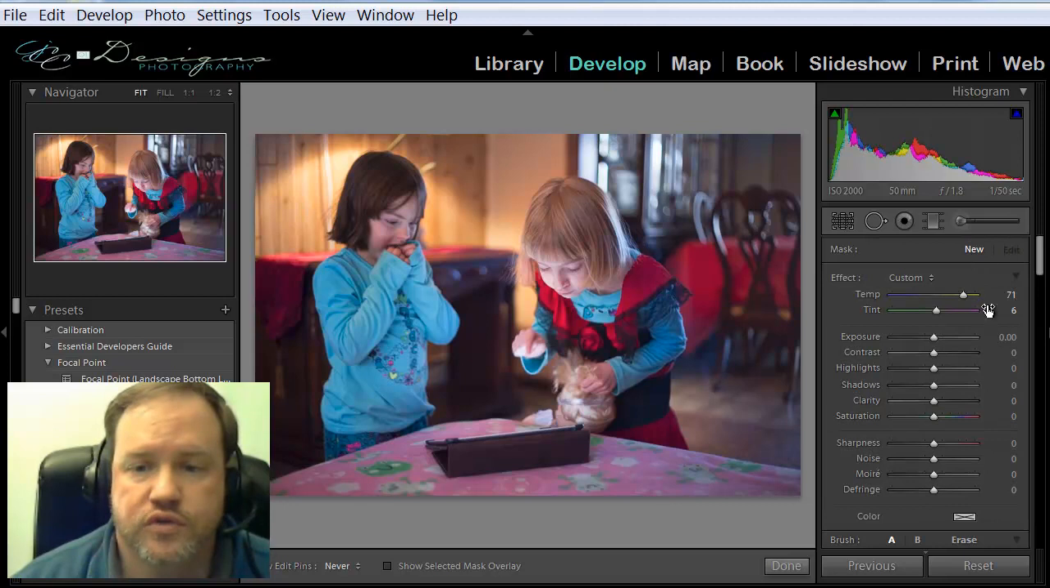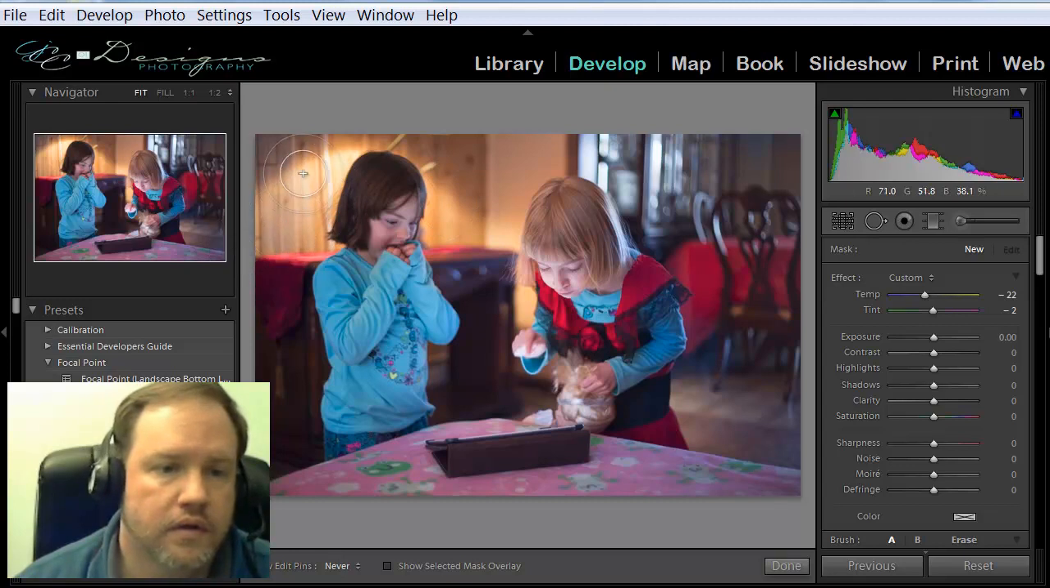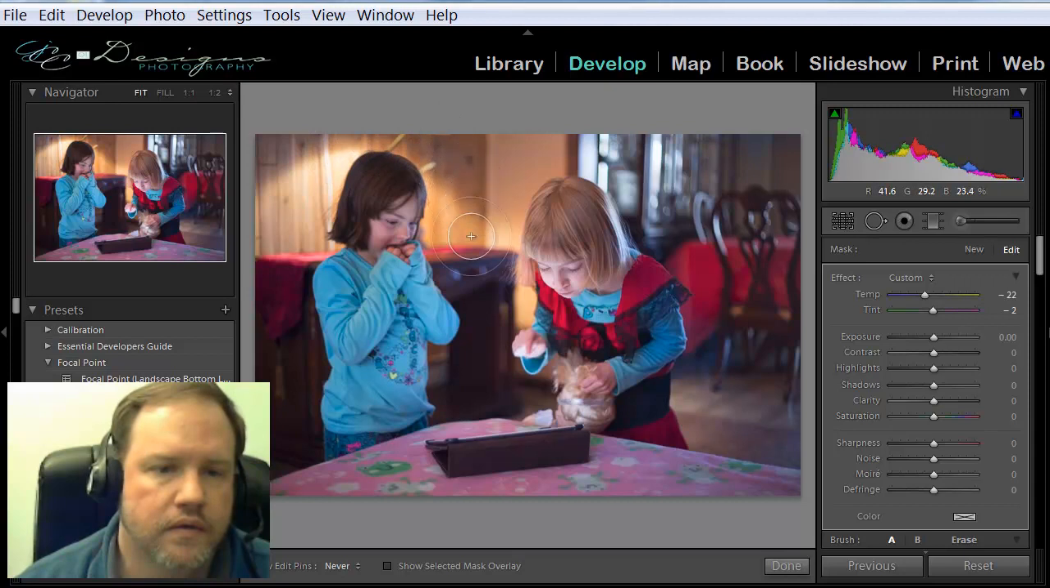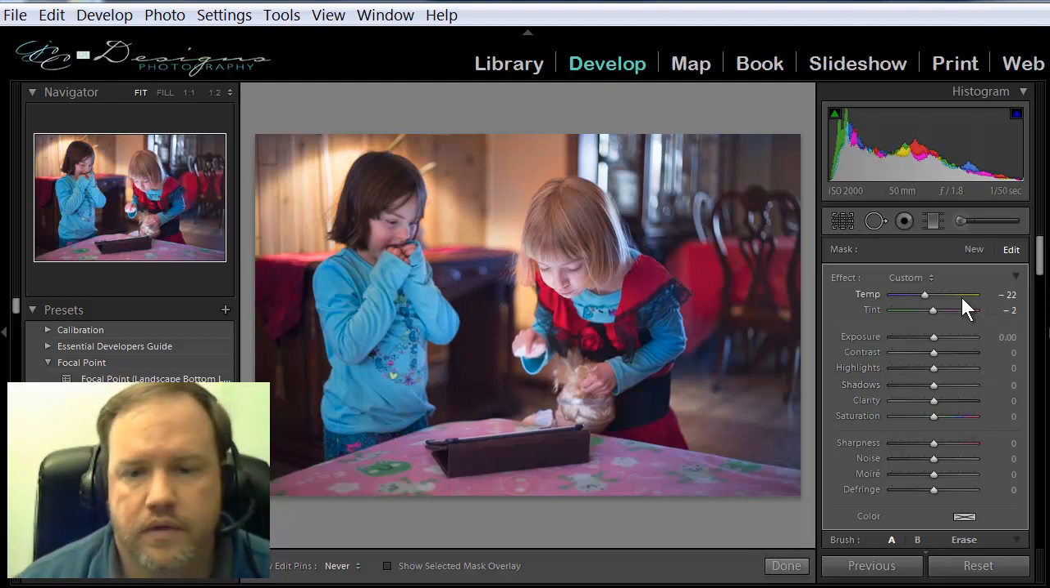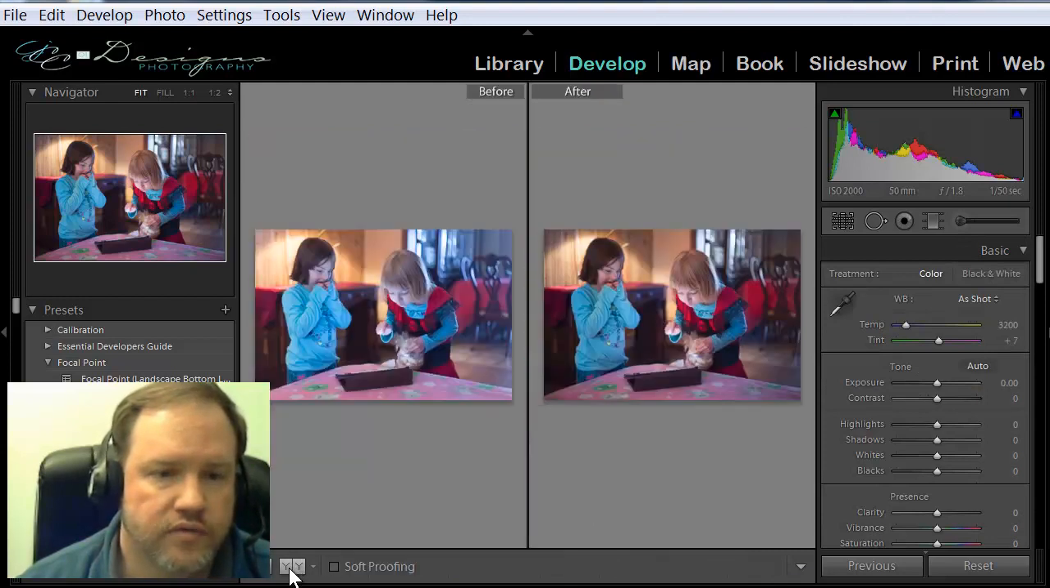And then I'll get a new brush one more time. And I'll see if I can tone down the light in the background just a little bit. And now let's see the before and after.